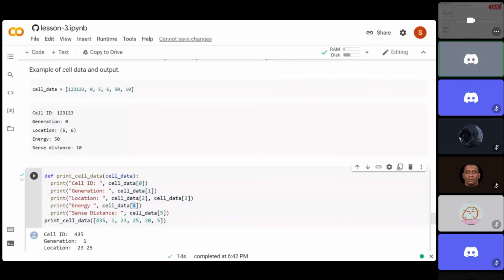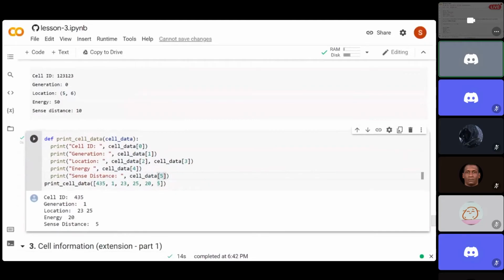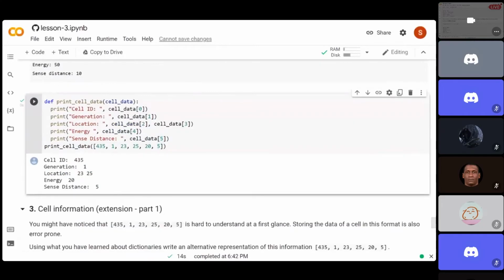So if we run it, we get this output. Cell ID is 435, generation is 1, location is 5, 6, energy is 20, and sense distance is 5. Does anybody have any questions?